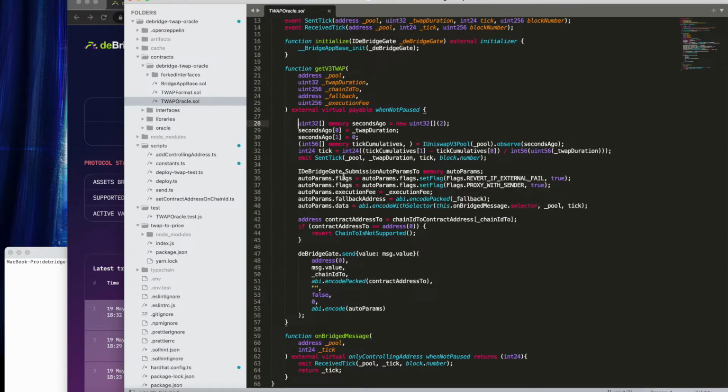So here we have the deBridge parameters. We have some flags, which you probably don't need to worry about. We have the execution fee, which we're passing in here, and the fallback address, which we're also passing in here. And then this is where the magic happens. We have the data. We're going to encode with selector this function, onBridgeMessage, which is an easy way to encode the function with the parameters, pool and tick.